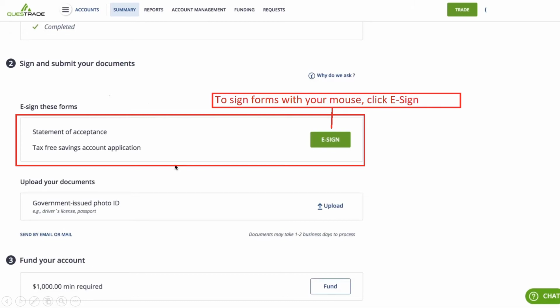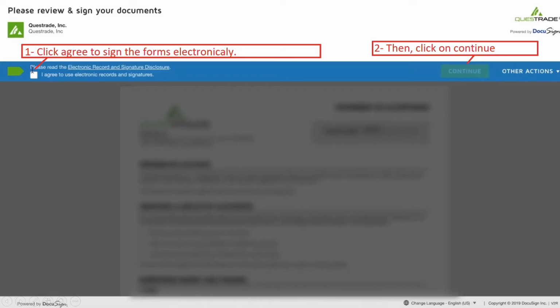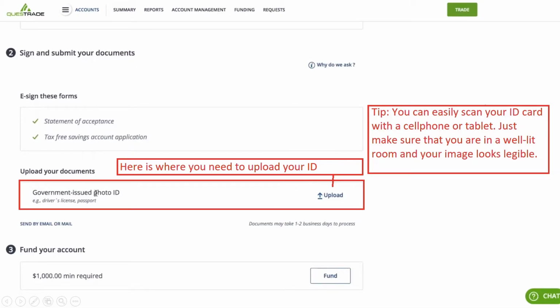Now, you're going to scroll down where it says e-sign the forms, statement of acceptance. To e-sign the forms, click on e-sign. In this section, it shows you the form. You can fill it out. Definitely this is personal information, so that's why it's blurred. After filling in your information and initializing, you can click on finish. After clicking on finish, it asks you to agree with the terms of using e-sign, because it's not a normal sign. And then you can click on continue. It's going to let you sign with your mouse, so no worries.